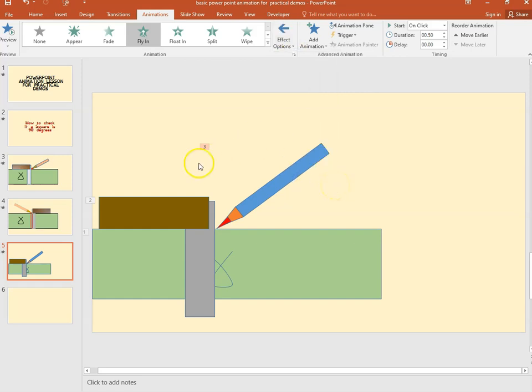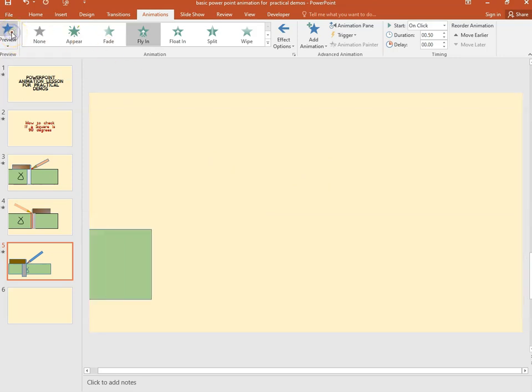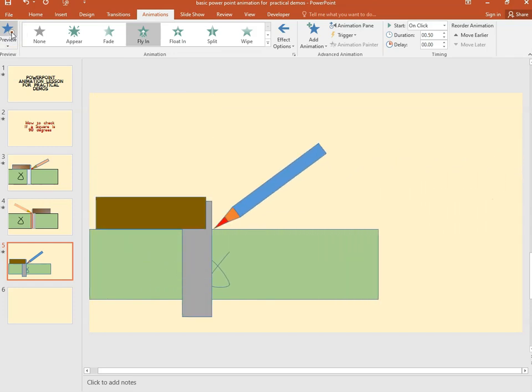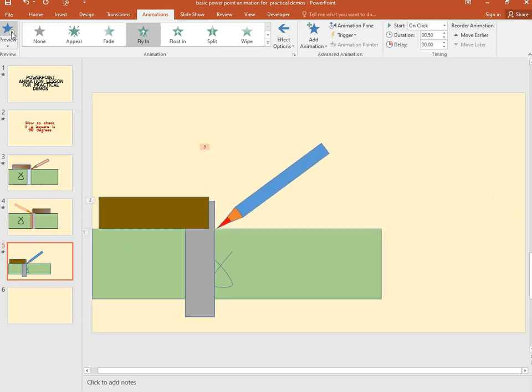If I want to preview this before I go any further, I can. Just go back up here, click on the preview button. So here's my piece of timber coming in. There's my square. My pencil came in quite fast, so I might slow that down.